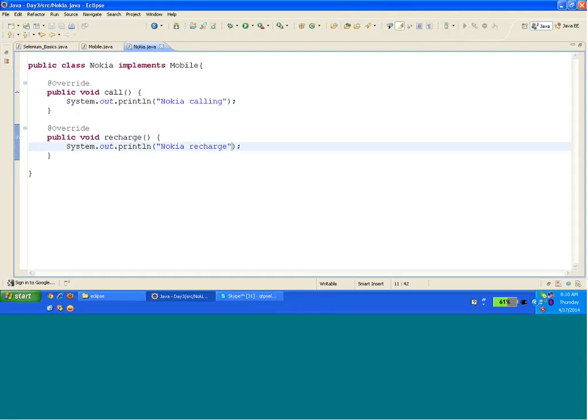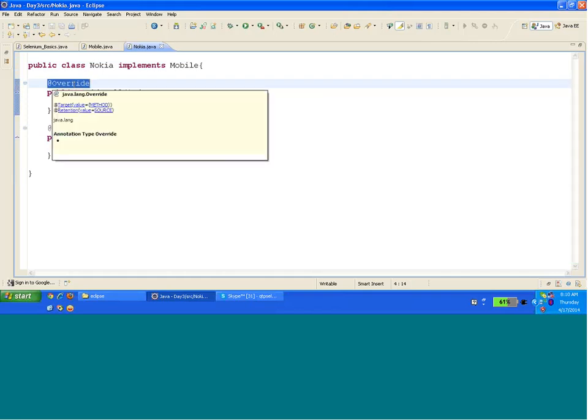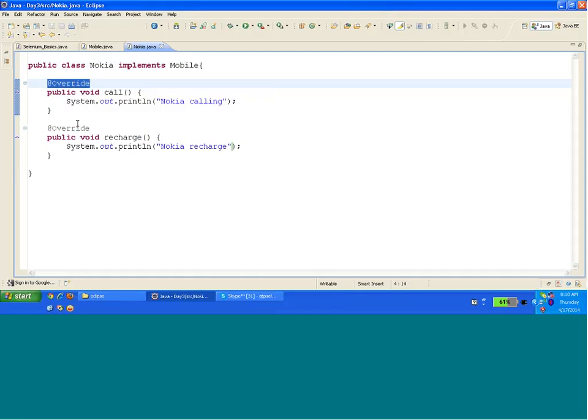Now out here you'll see symbols like override. Technically, these are known as annotations. They tell us that these methods are coming from the mobile interface. If a layman is looking at the code, looking at these annotations, he will come to know that these methods were there in the mobile interface and this class is actually implementing these methods.